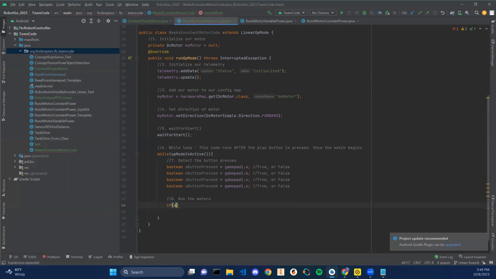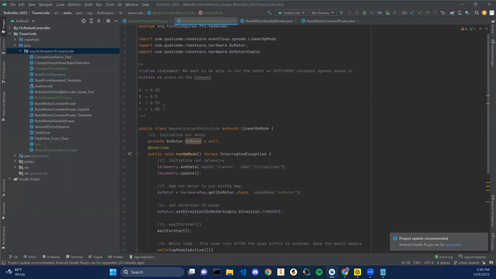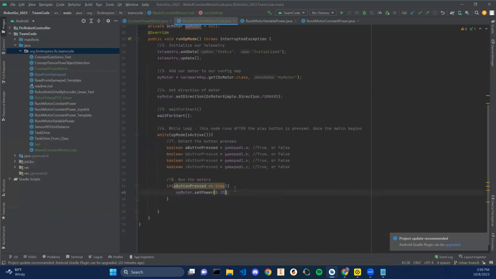So if A button pressed is equal to true, this basically means, okay, if the A button has been pressed, if the user is currently pressing it, then we're going to set the speed of the motor, which we can do with set power, to 0.25, which is exactly what we want to do here. Now, a quick clarification.